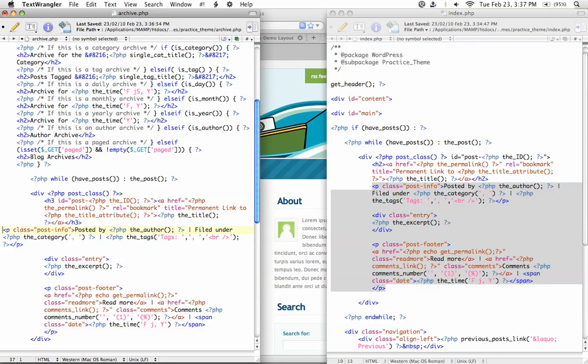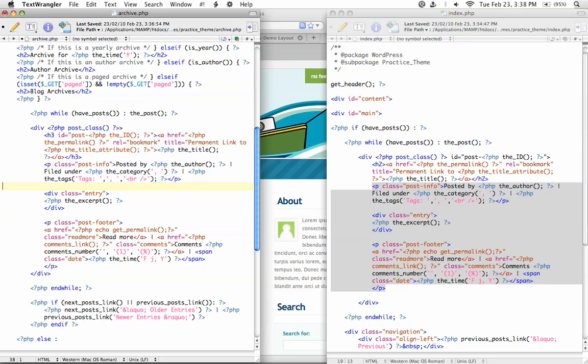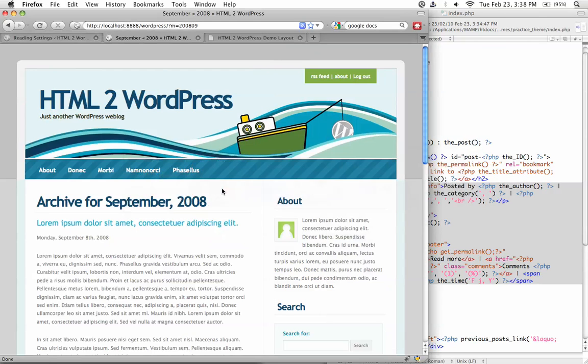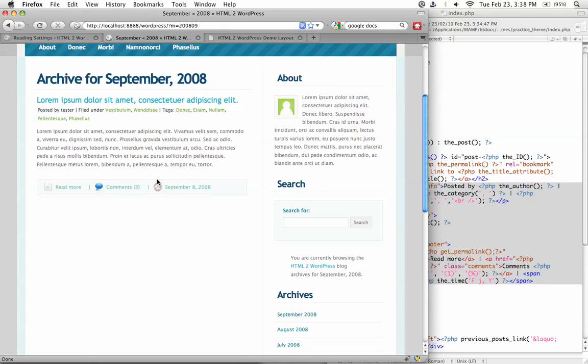So let's just fix the alignment a little bit. Okay. And then the entry, excerpt, so the div, that looks fine. Okay, now let's go to here and reload. You can see that this has now been shortened so that you have the name of the post, followed by posting information and the excerpt, and then again the same links.